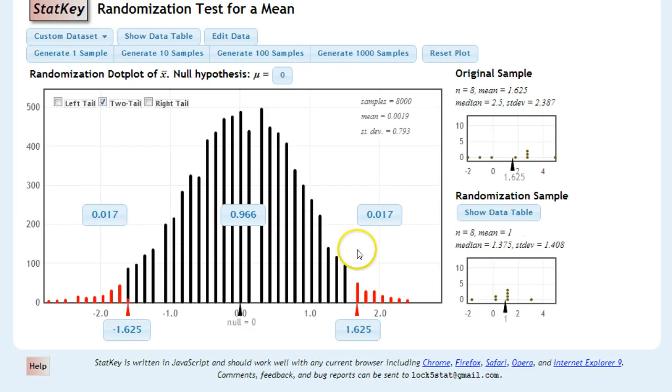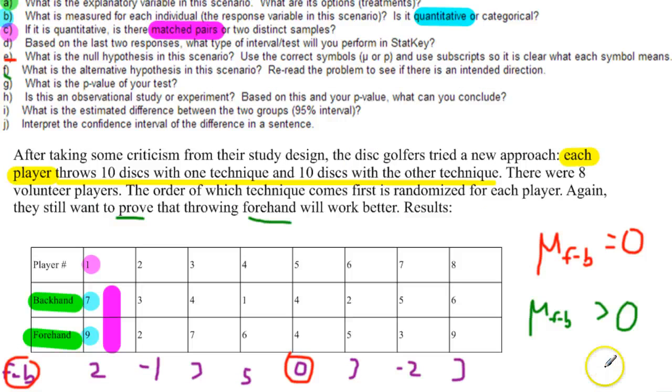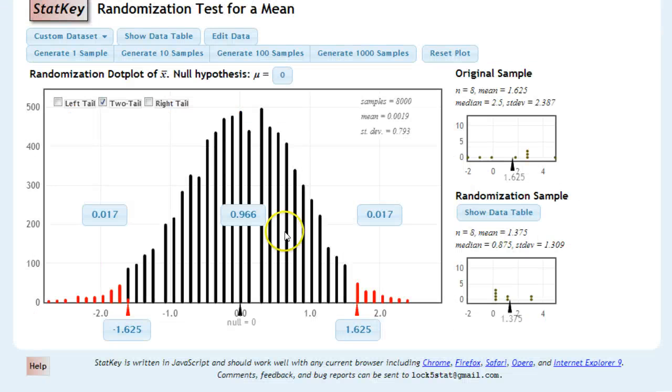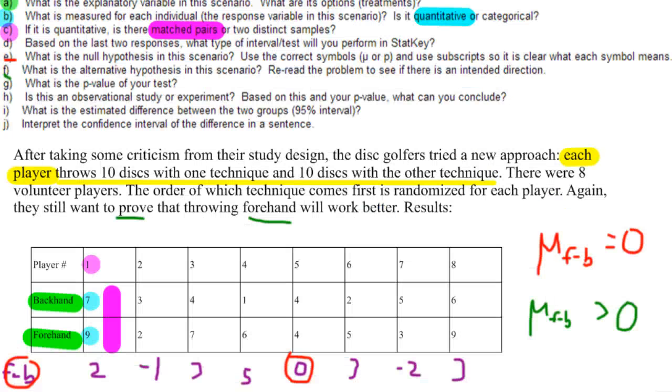Now, right now I have it set up for an alternative of a two-tail test. But we said here that it's going to be greater than 0 as our alternative. And if it's greater than 0, it means my alternative, I'm looking on the right tail. I'm just going to go with the right tail. I'm actually going to get rid of the two-tail. And here I have a p-value then up top of 0.017. So my p-value, if I had to write it down, it's going to be 0.017.